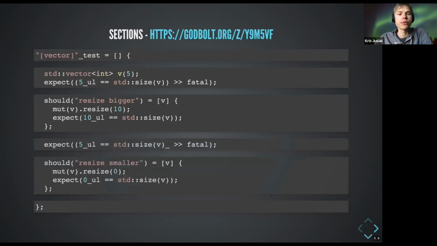So if you go to the second test, the first test won't influence the second one. It will go from the beginning, which is the main thing behind the sections. So you have the vector, it will be created again. The first expect will happen. After that, the should won't happen. The expect will happen again. And we call this resize smaller when we mutate, and we verify the size again.